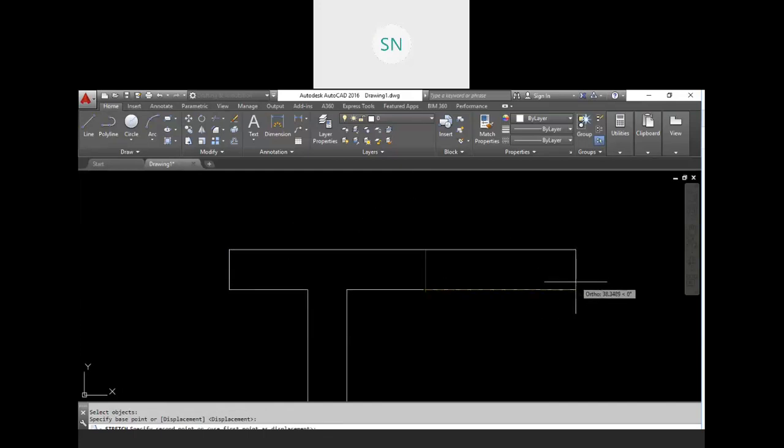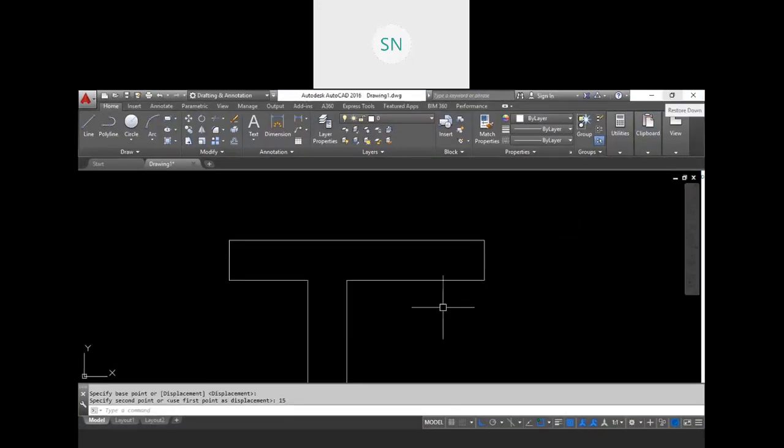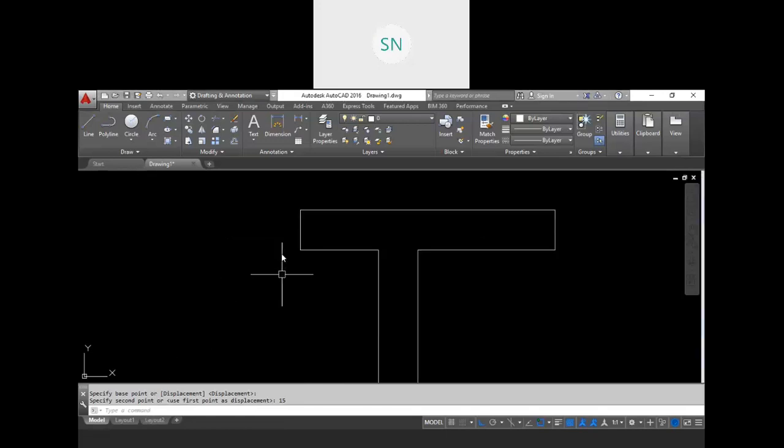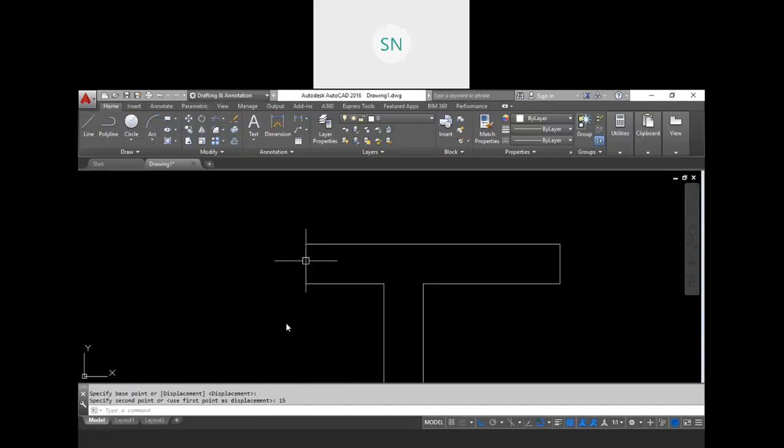So in this direction I am providing 15, enter. Command line is not visible, just a minute, just this. Okay, now it is fine. See, again we are going to apply the stretch command on this side.